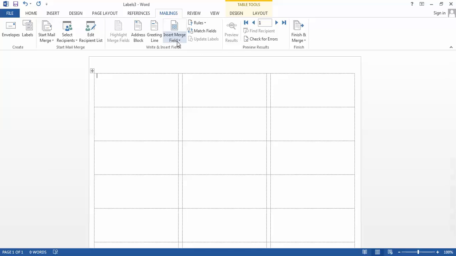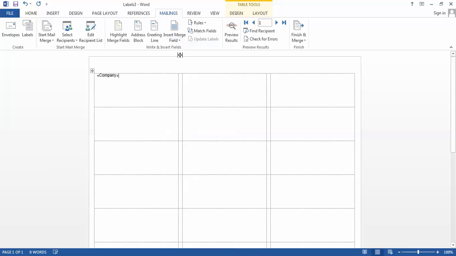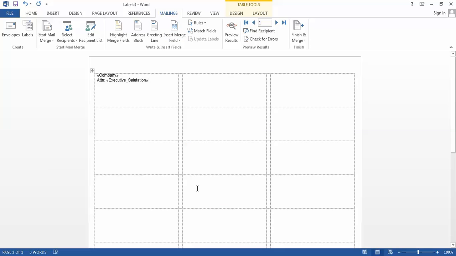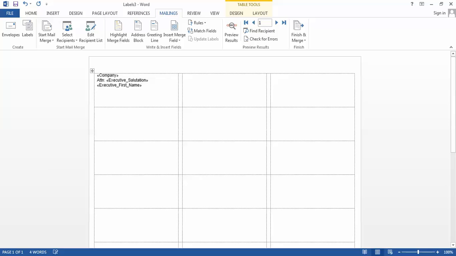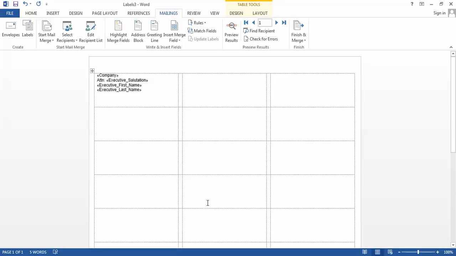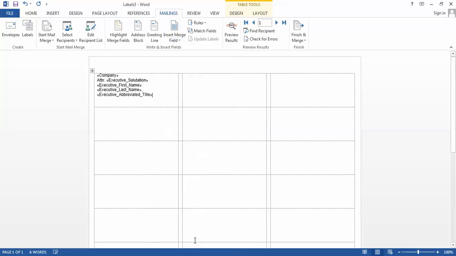So, just as before, I can use the Insert Merge Field drop-down, and I can say Company, next line, Attention. We'll do Executive Salutation, space, Executive's first name, space, Executive's last name, comma, space, and we include a field in IndustrySelect called Executive Abbreviated Title, and this is the best one to use if you're doing a mailing label because of the length restrictions.